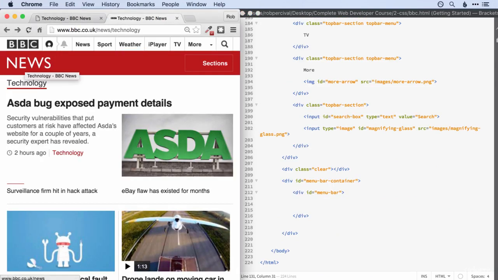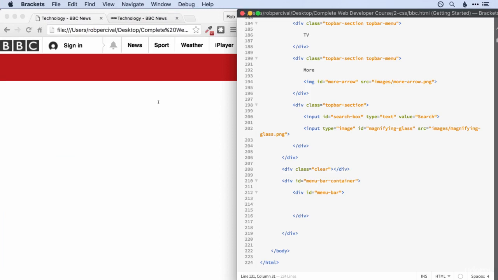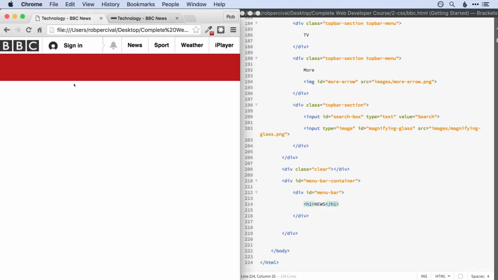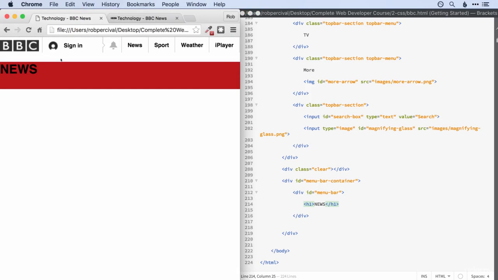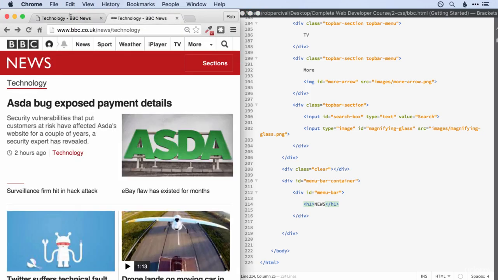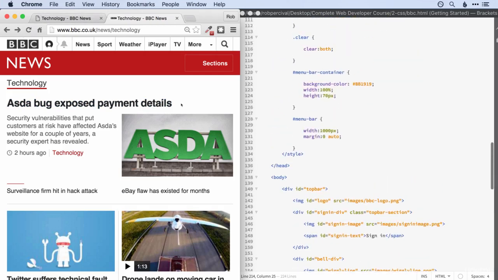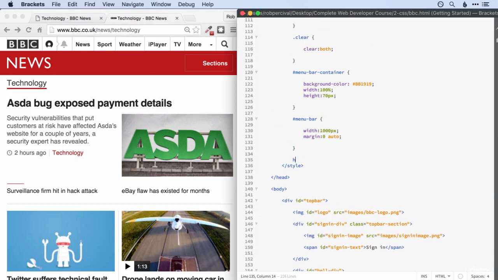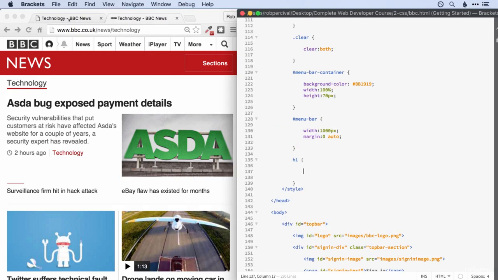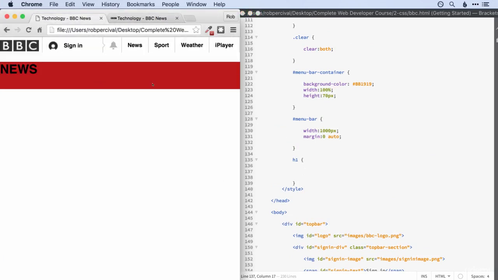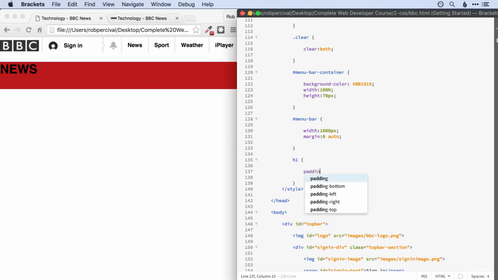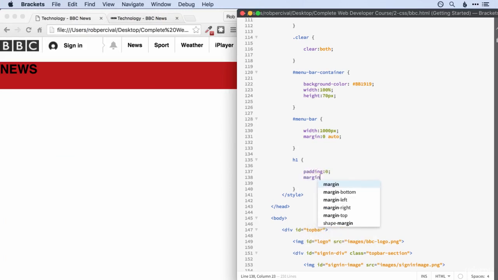So in terms of content, we would just want the word news there. So I think I'm going to use an H1 for this. There we go. So the text is there. Got some strange padding coming in, and we definitely need a little bit of styling as well. Now, we're only going to have one H1 on our page, so we don't need to give it a class or an ID. I think we definitely want to take away any padding or margins. So let's set padding and margins to 0 for now.